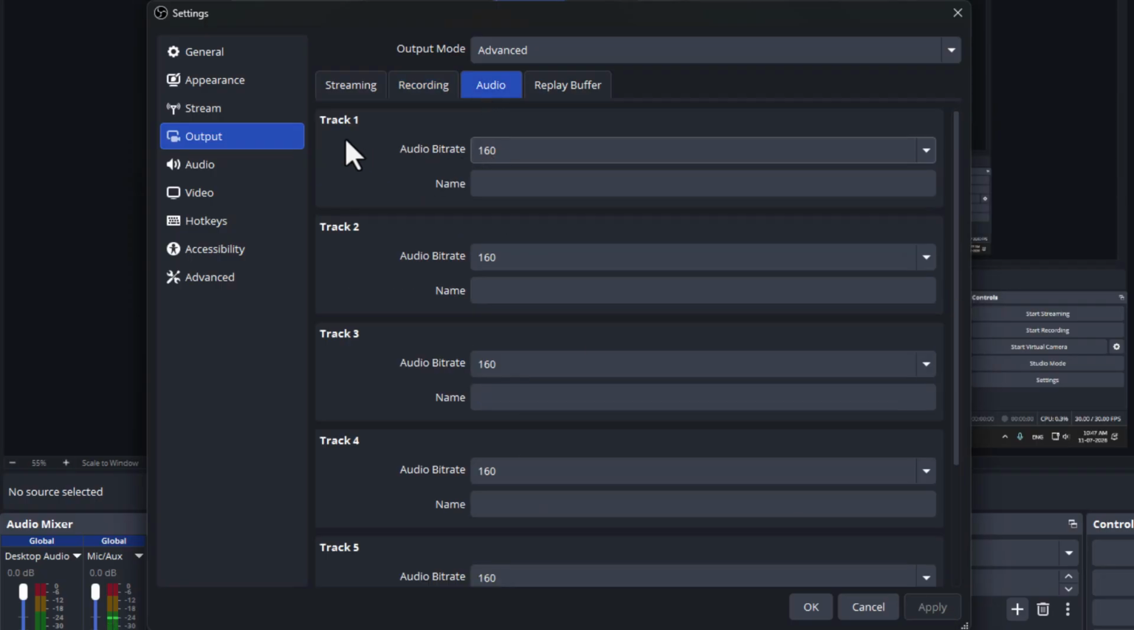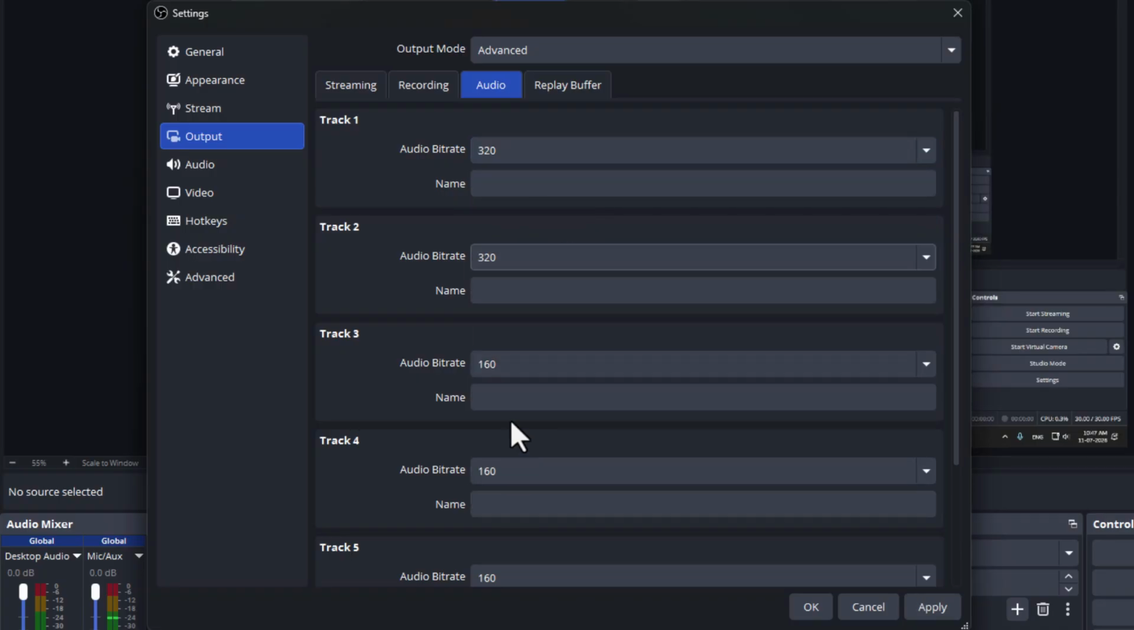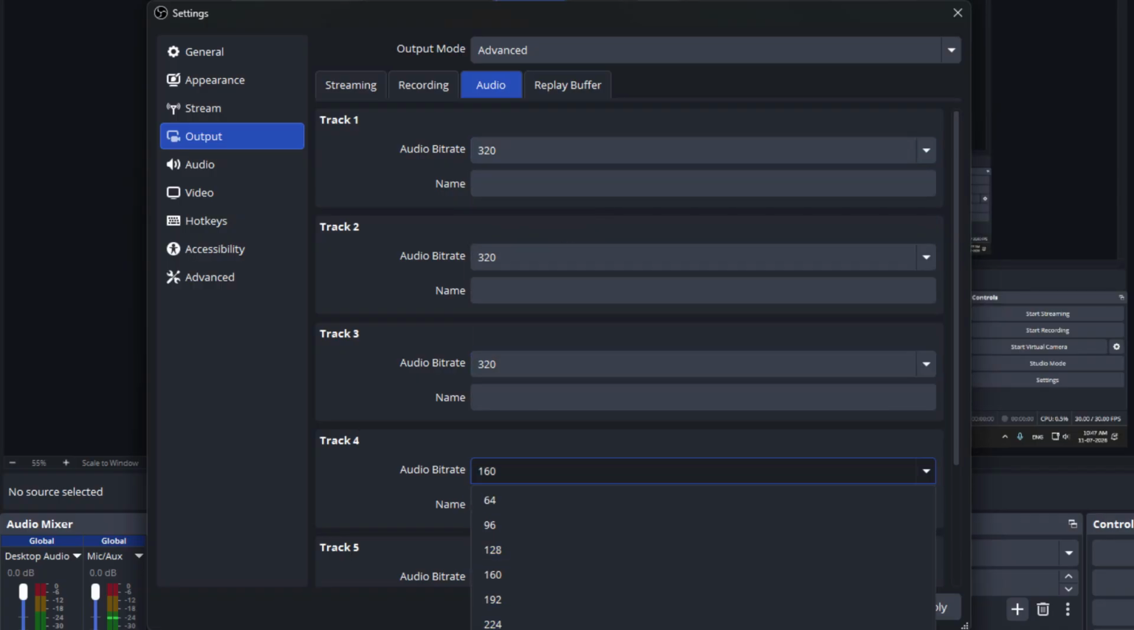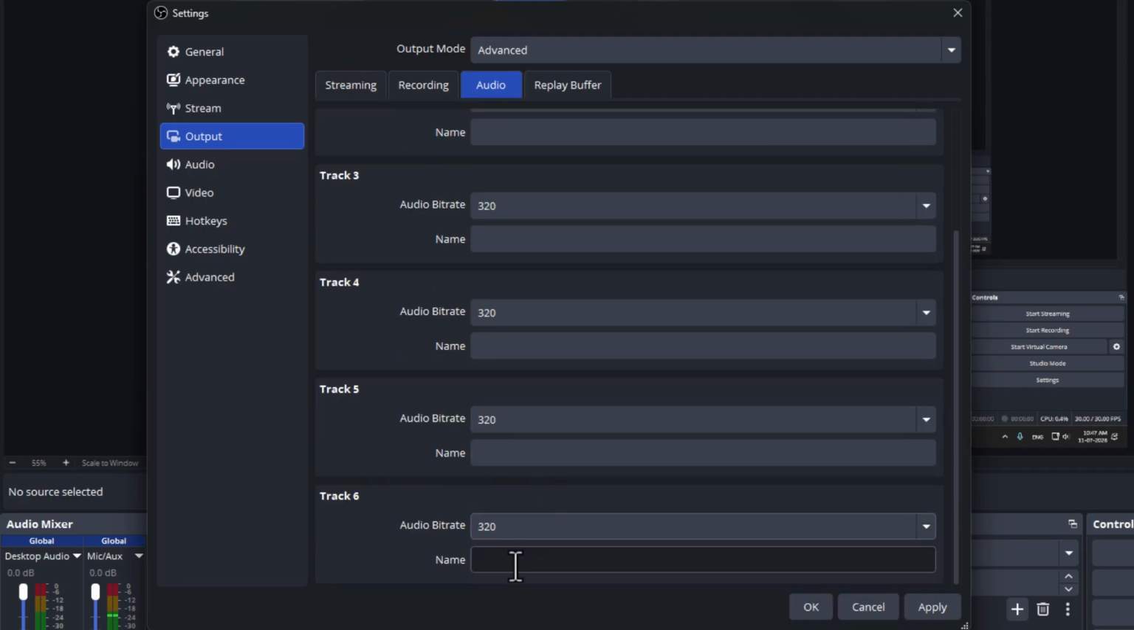Go to Audio. Audio track, set all audio tracks to 320. Have the best audio quality in videos.